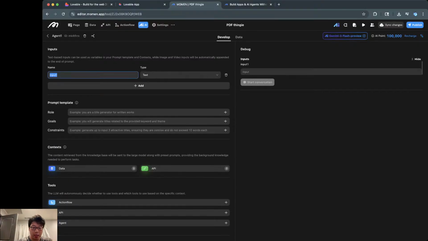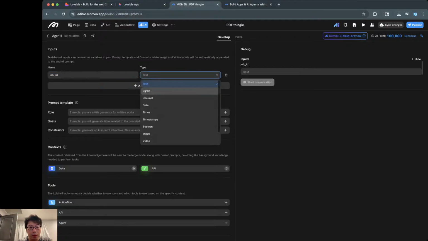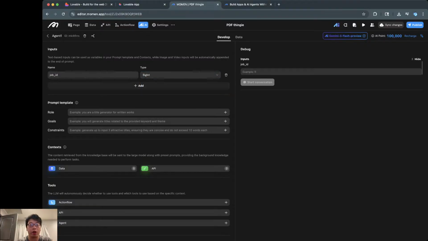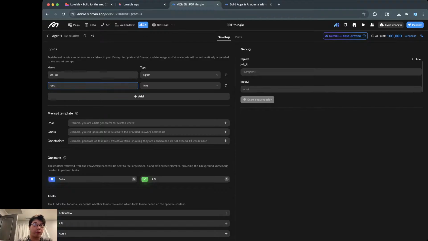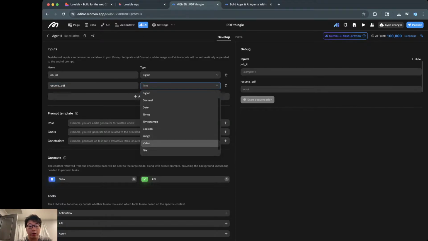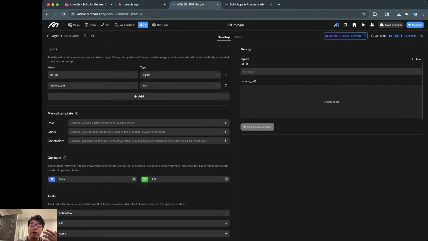So we'll do job ID. That way we can fetch the correct job. And then we have the resume PDF. And then you just select file. At the moment, there is no way for Momen to distinguish between different files, which is a pain, but such is life. And we are going to enter the role of the AI agent. In this case, it will be very simple because I have cheated and copied the prompts, but we can go through it.